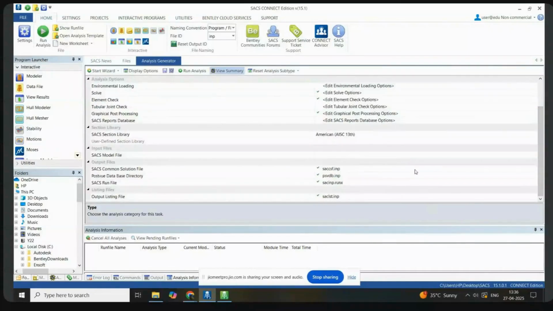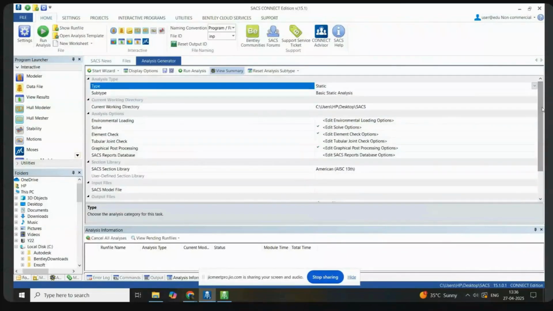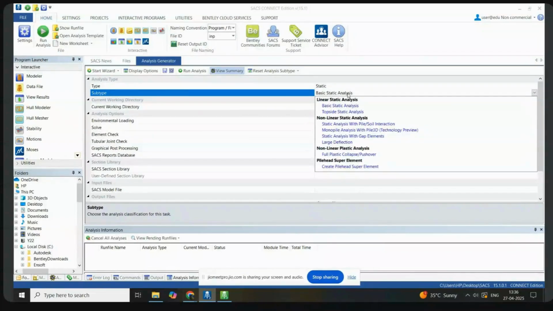Don't go down. Let's understand what all the options are. First one is static analysis, then there is basic static analysis. We are going to do basic static analysis right now. Here we have a lot of options: basic static analysis, topside static analysis with pile soil interaction, monopile analysis, static analysis with gap elements, large deflection, full plastic collapse or pushover analysis, create pile head super element. We are not going to do any of those. We select basic static analysis.